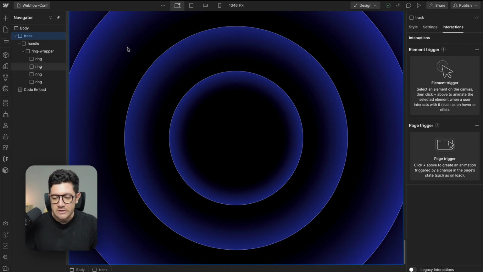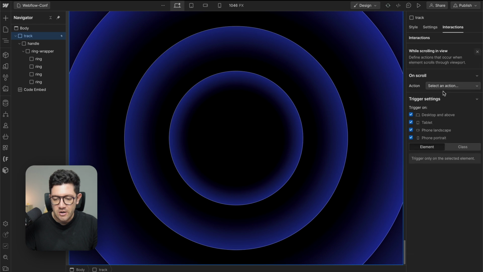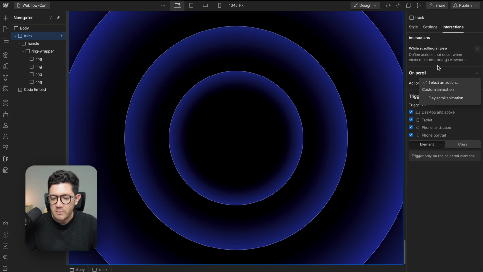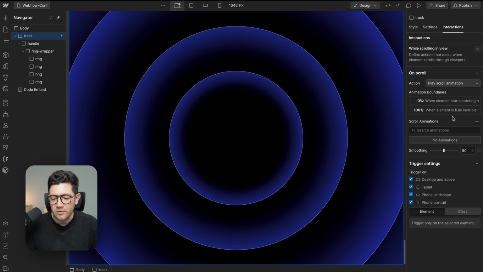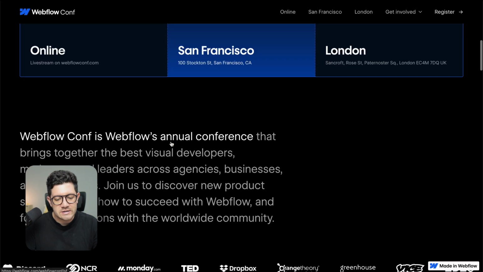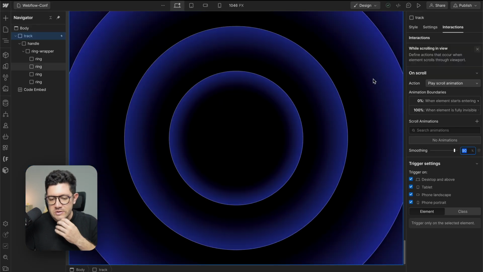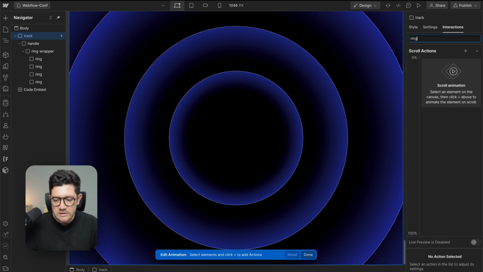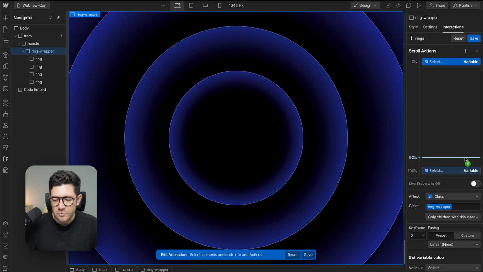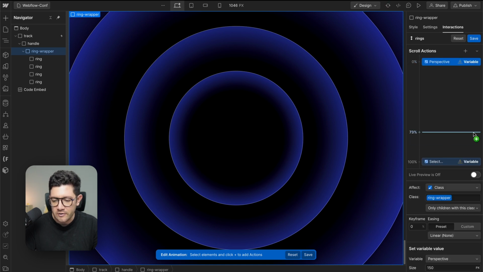Let's target a track. And we're going to create something that is called while scrolling view, targeting the track. And we are going to create a very smooth animation, like a jelly animation, because in the website, if you see, this moves really slow like that. Okay. So here we are going to create an animation called rings, and we are going to target the ring wrapper. But first, we are going to select the variable and we are going to target the perspective.